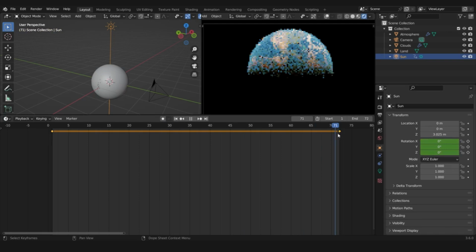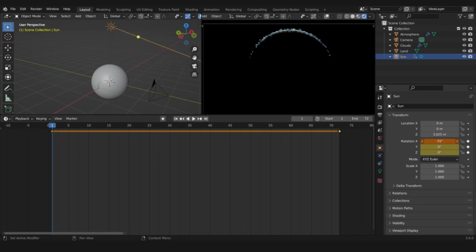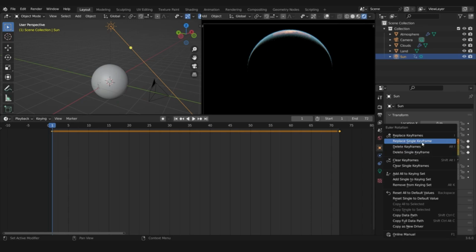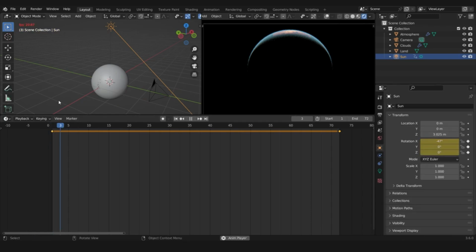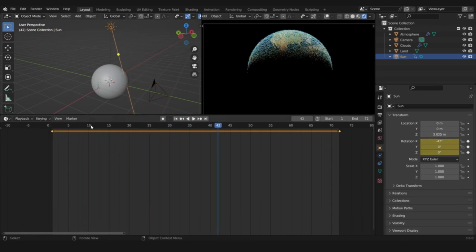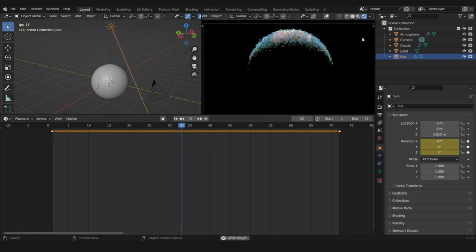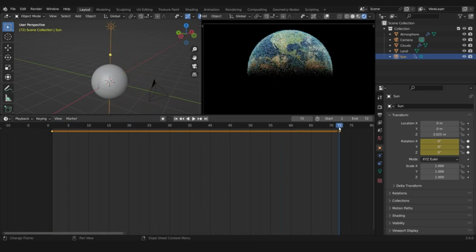So basically, right now we do have identical keyframes, nothing is happening. I'm going to jump back to the first frame, and I'm going to rotate it to something like so, and you can always replace single keyframe. So what will happen now is that it will slowly rotate to reveal our planet. So yeah, this is looking pretty good.